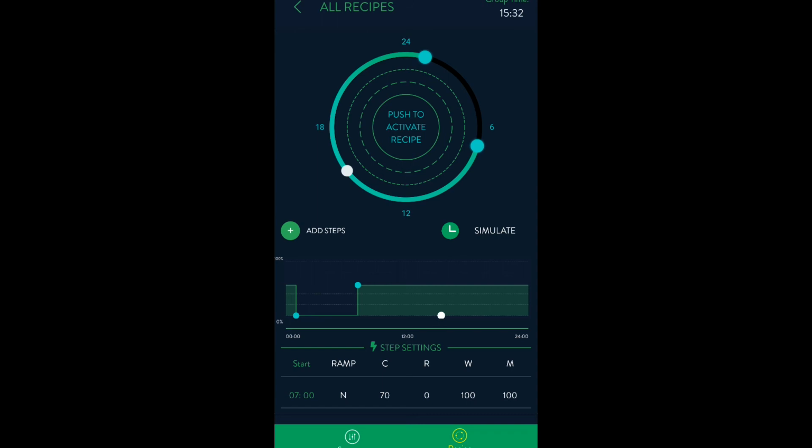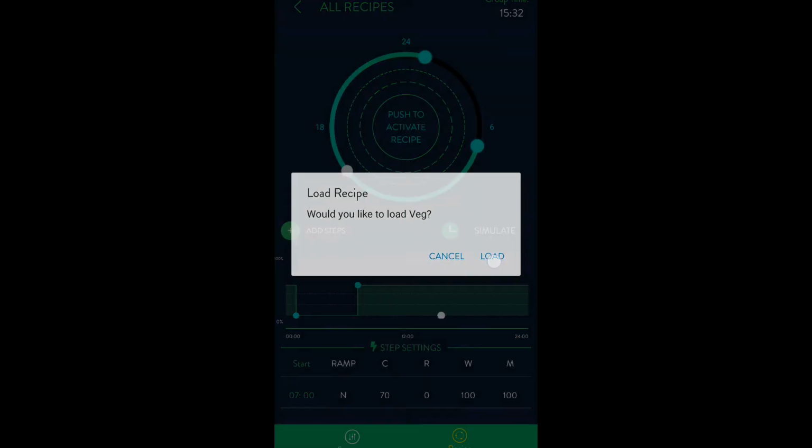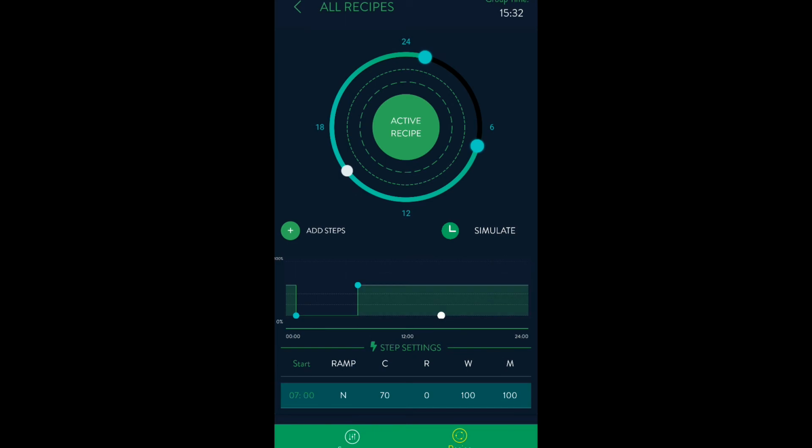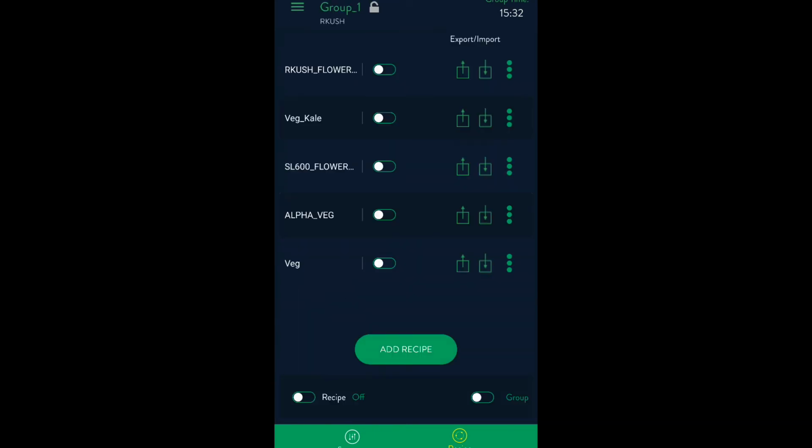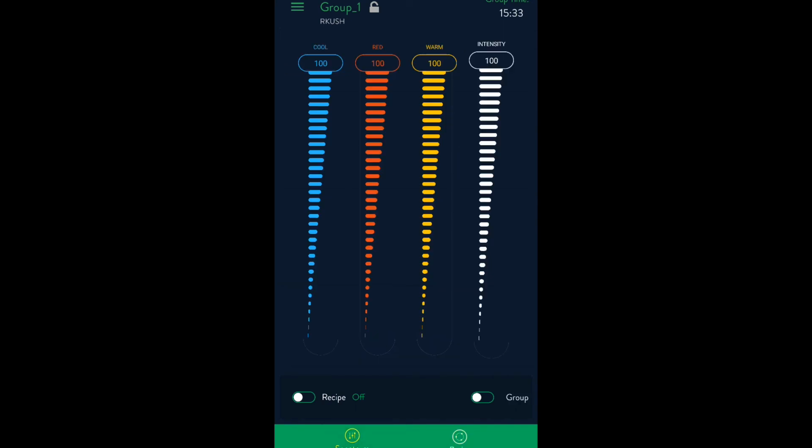Now you can tap the center of the circle to activate. This will send the recipe to the light. Let's load it now. The recipe is now loaded. In order to run the recipe, simply turn the recipe toggle switch on. And as you see now, it is running the recipe.